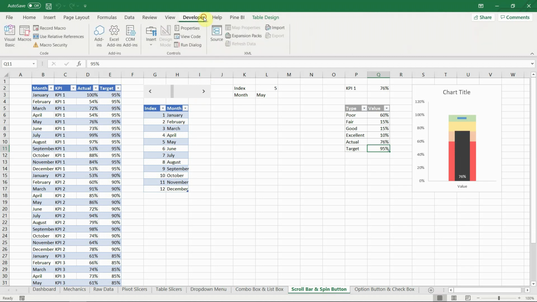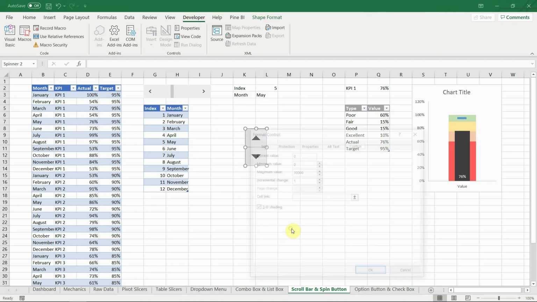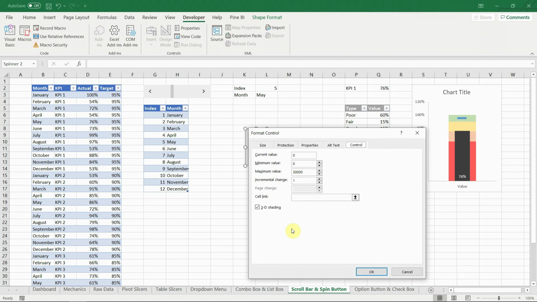Next is the spin button, which works in exactly the same way as the scroll bar. The main difference is that you don't see the value range, as you get only two arrows to work with. Similar to what we did in the combo box and list box example, we can set it up so that we have two controls for the same variable.